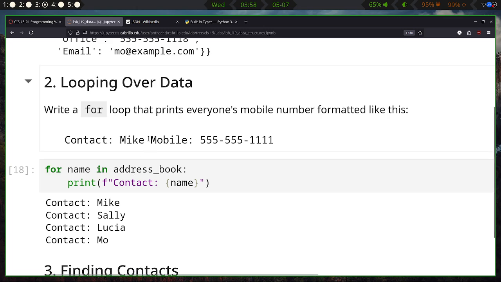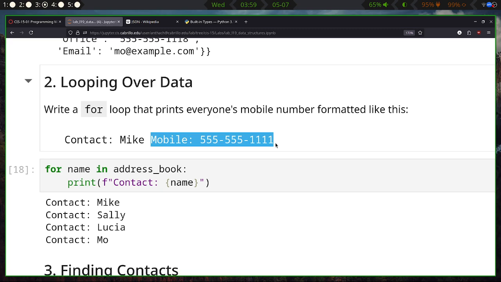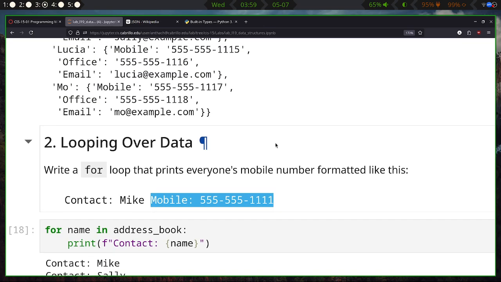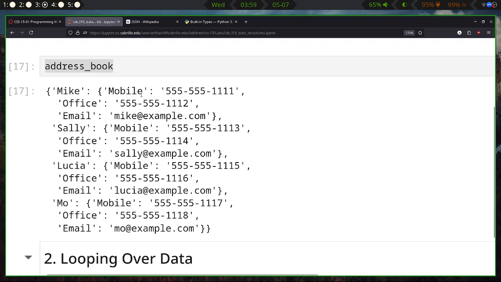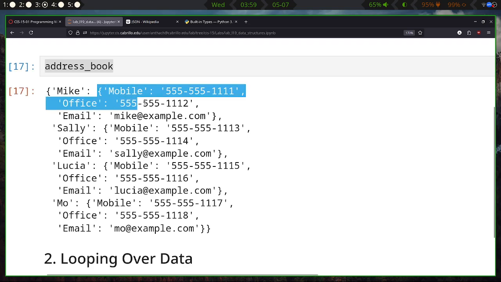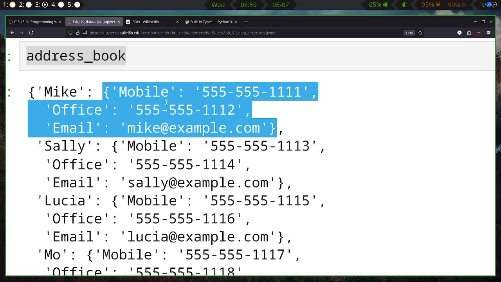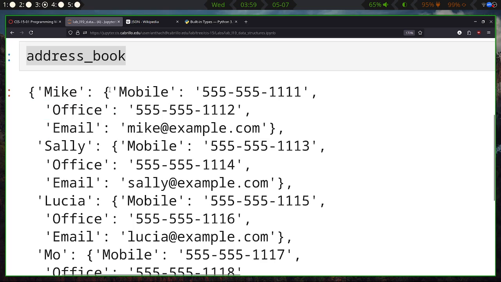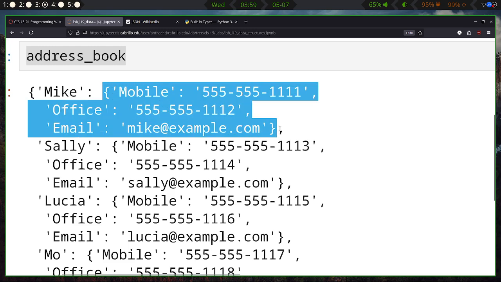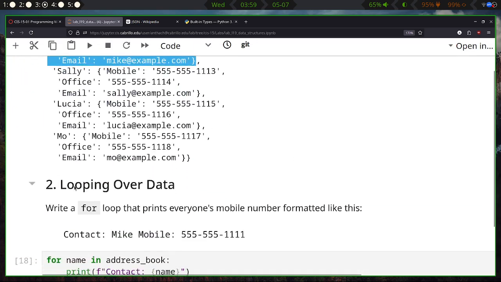If anything, we just have to access the inner dimension and get their mobile number. And so how do we do that? Imagine if we were accessing the value attached to Mike. This is another dictionary within itself, a dictionary with 3 elements. If anything, we just have to access just one thing in here. So here, let's focus on accessing this first dictionary. The way we can do that is just by indexing the key.